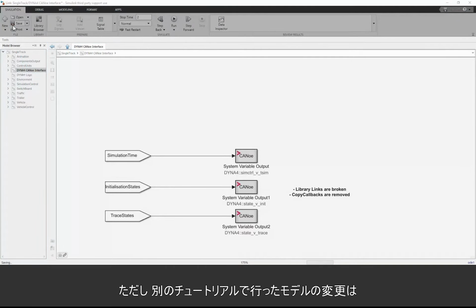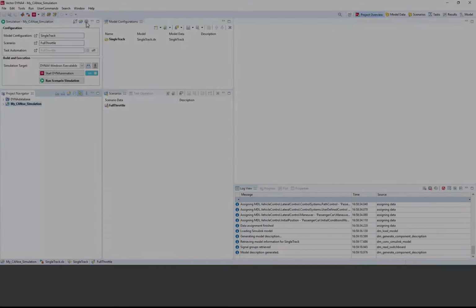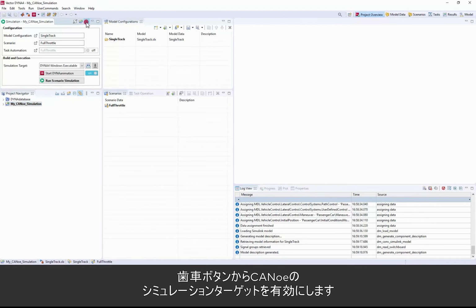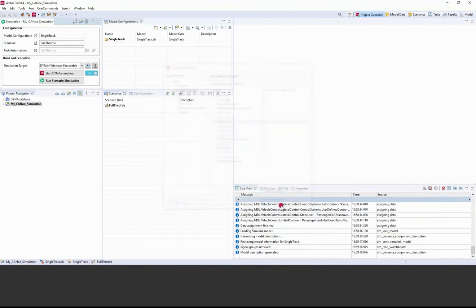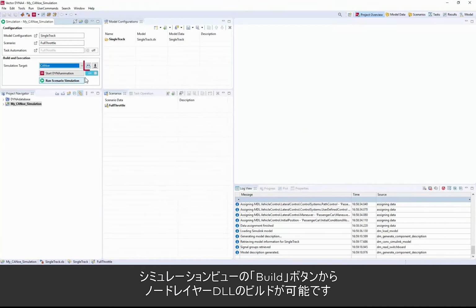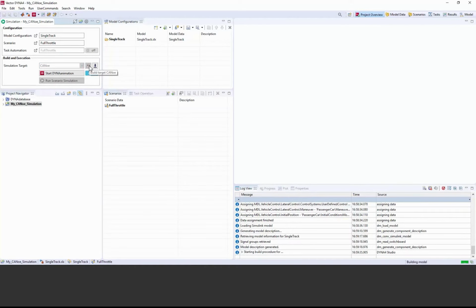However, the changes we did in the model in the other tutorial are not required when DYNA4 serves as the execution master. Enable the Canoe simulation target after clicking on the gear button, if you didn't do it already. Now you can build the NodeLayer DLL via the Build button in the simulation view. The build takes a while, but in the meantime, we can switch to Canoe.